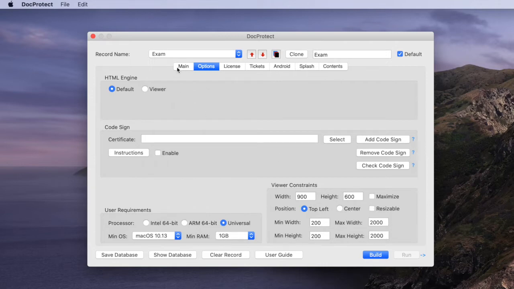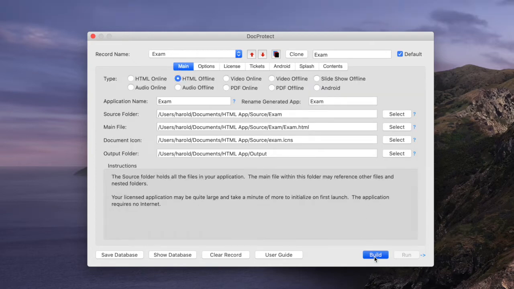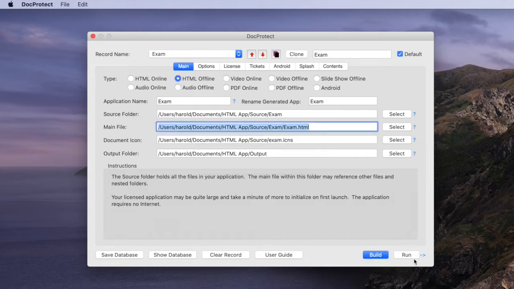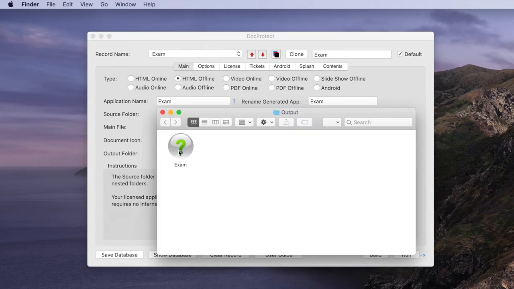So once we have everything set up the way we want, we're just going to click the build button, and it's going to build our finished application. And then we can click the run button and go ahead and run it, or the little arrow to the right will actually open us into the output folder to see our finished application.